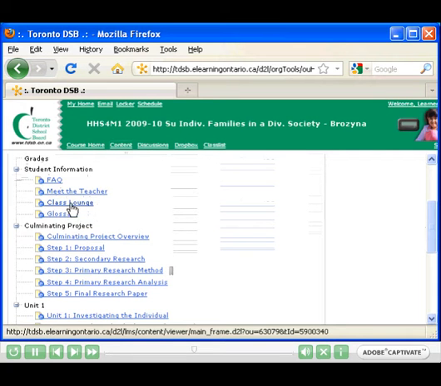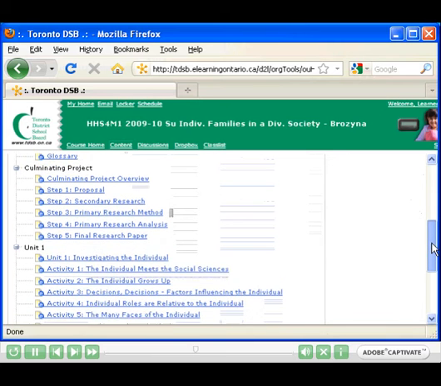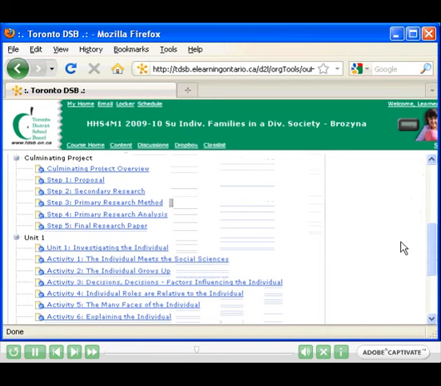Meet the Teacher, Class Lounge, Glossary. Just explore each of these. They're handy areas in the course. Now, the very first unit that's here is the culminating project.